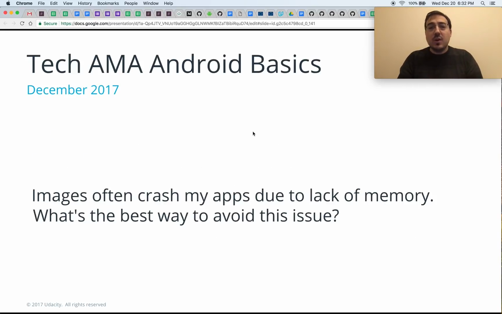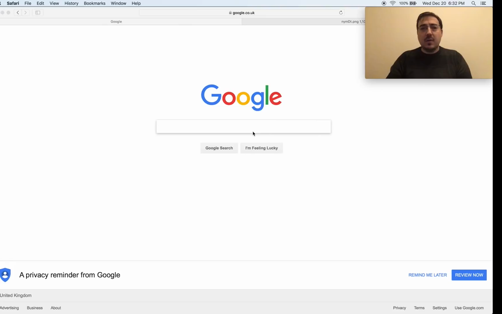Images often crash my apps due to lack of memory. What's the best way to avoid this issue? Well, I guess that you are using images that are too large. Displaying an image on the device requires some memory. If the image is too big, then you require a lot of memory, and what you have is an out-of-memory error. Let's see how we can solve this.